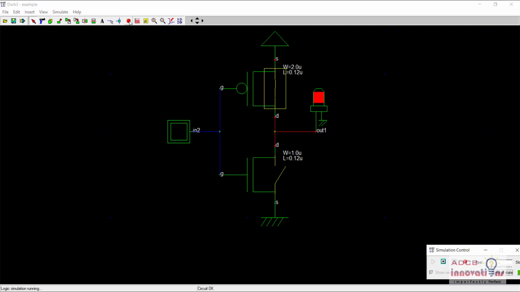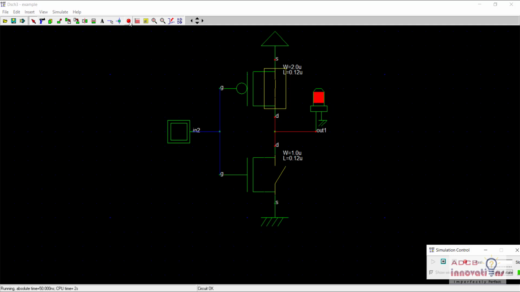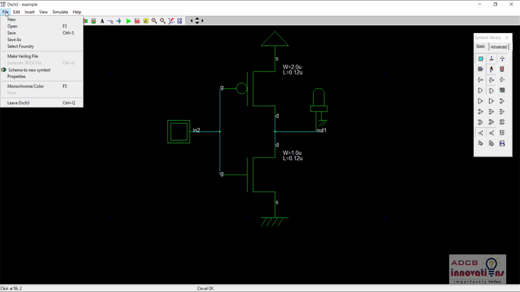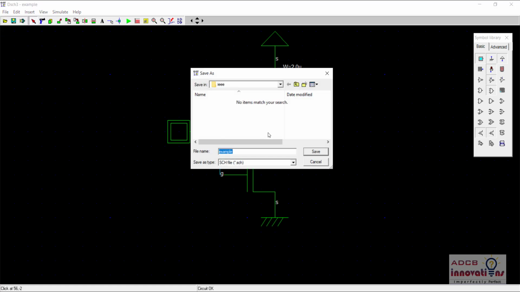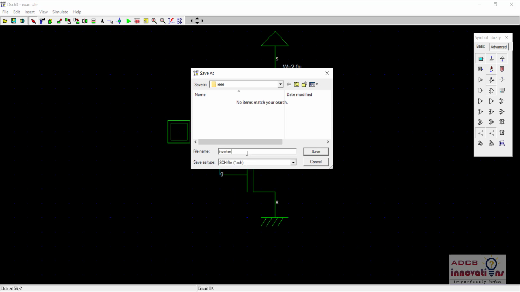Once again, this is the button for start simulation and stop simulation, this red button. Just click here to stop the simulation. Now, one more thing is saving your schematic. To save your schematic, you need to go to File and select Save As. Here, you need to select the folder where you want to save. By default, it is saving in IEEE. I will just write the name, inverter, because it is a schematic of an inverter, and I will save it here.